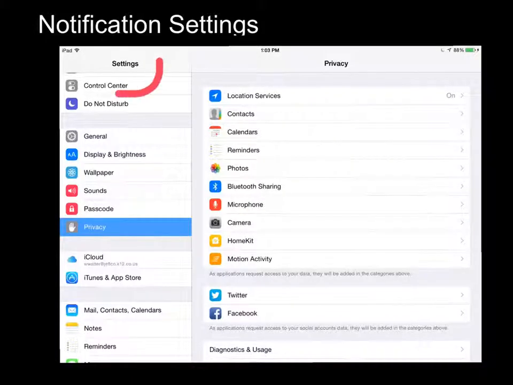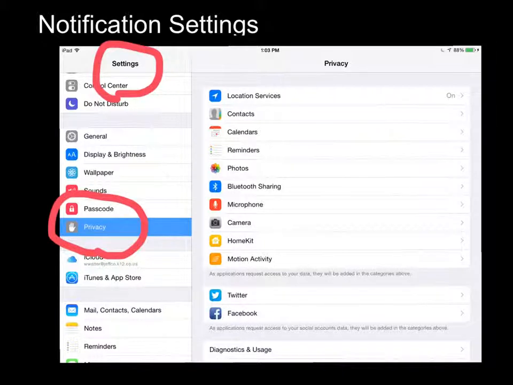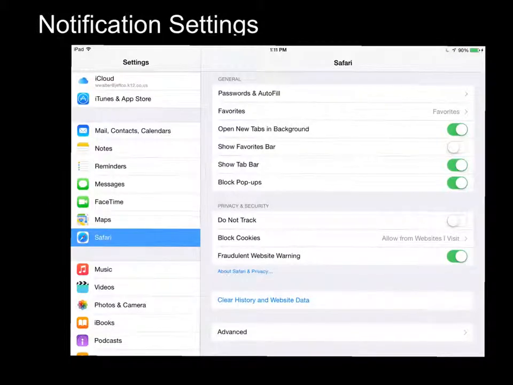The next setting that we're going to work with are your privacy settings. The most important thing is that you have your location services on. If they are not currently on, make sure to tap on it and click that option to on.